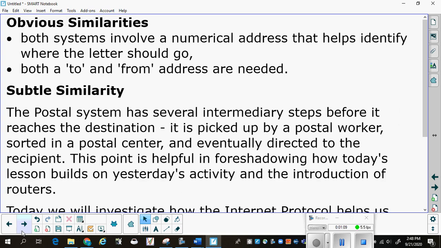Some obvious similarities: both systems involve a numerical address that helps identify where the letter should go. Both a to and a from address are needed. A subtle similarity that you might not realize: our postal system has several intermediary steps before it reaches the destination. It is picked up by a postal worker, sorted in a postal center, and eventually directed to the recipient.